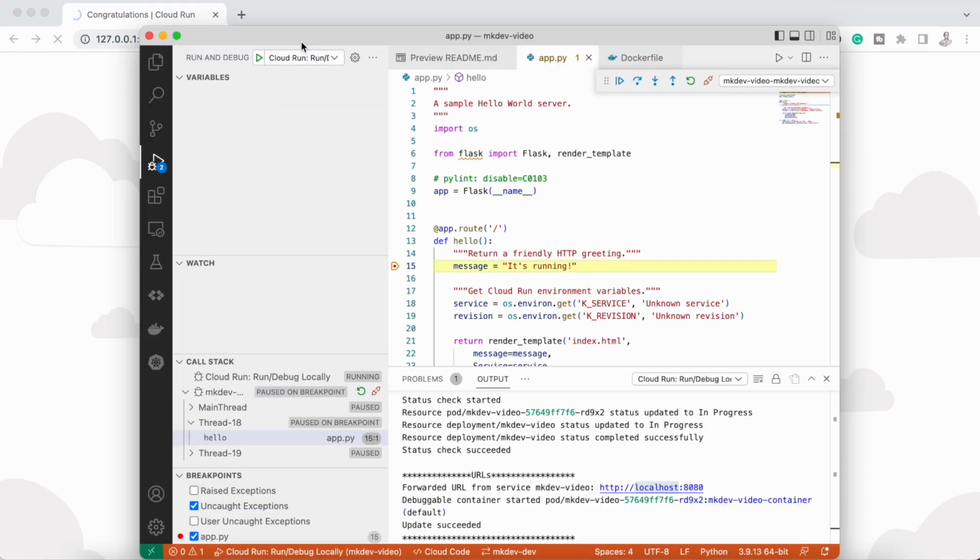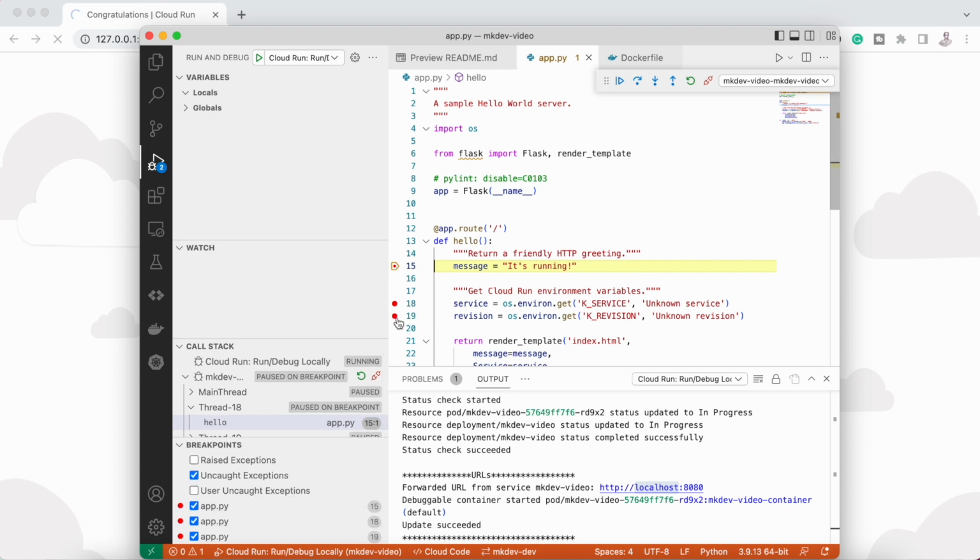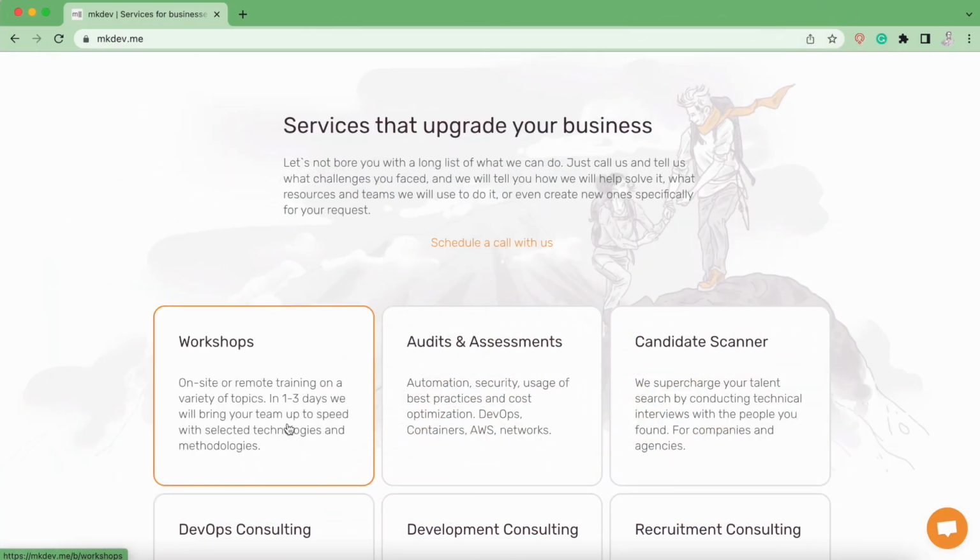But the good thing is not just that we are going to be able to debug our application. The good thing is that we are going to be able to debug our application in an environment that is similar to Cloudrun.